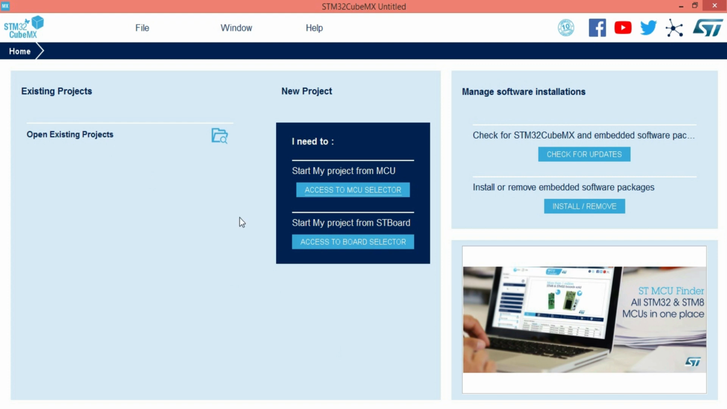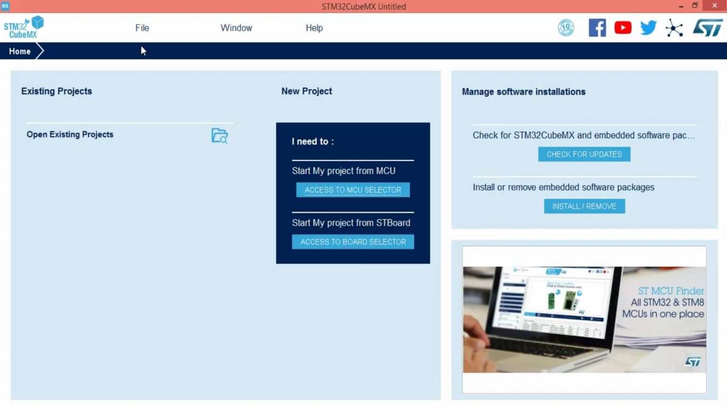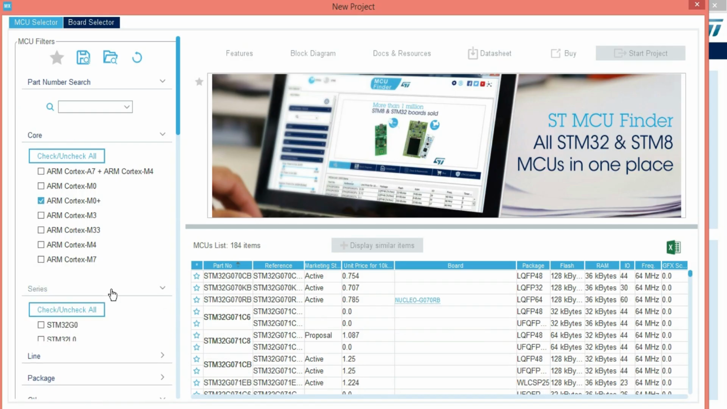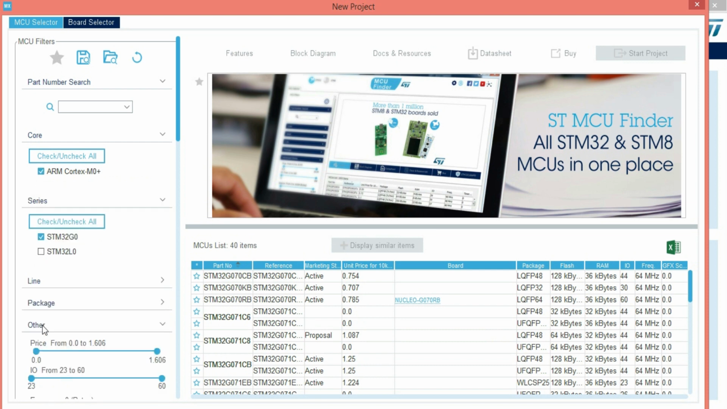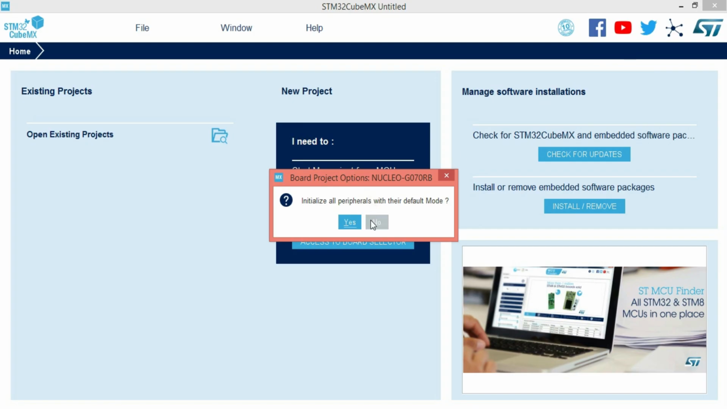Initially, I faced some issue with this tool on my Windows 8 system. So I opened the properties and changed the compatibility to Windows 7. So this is the main window of STM32 CubeMX, which we downloaded in last video. Now click on File, New Project. Select Core as ARM Cortex M0 Plus. Select Series as STM32G0. Then you can select Nucleo-64 board. You can get all basic information on this page. Now click on Start Project.